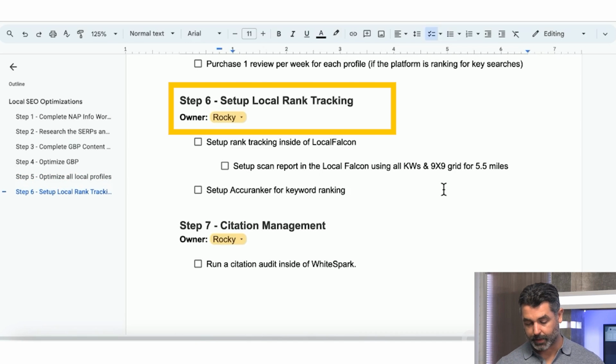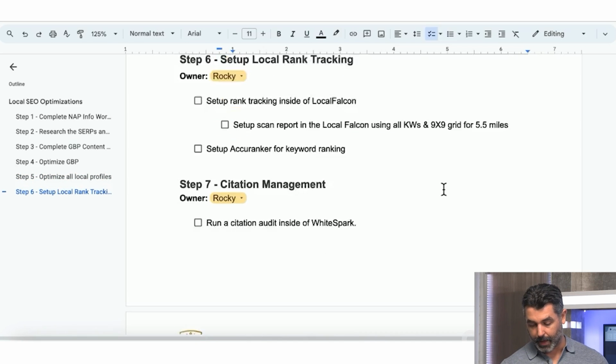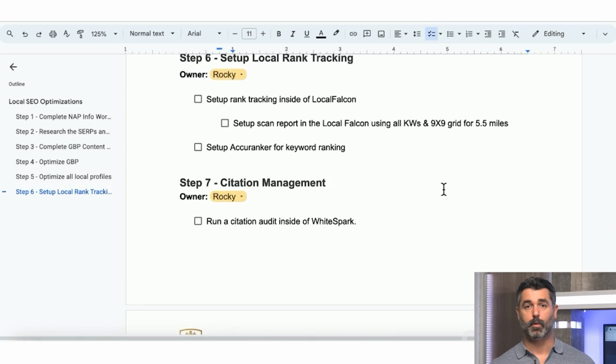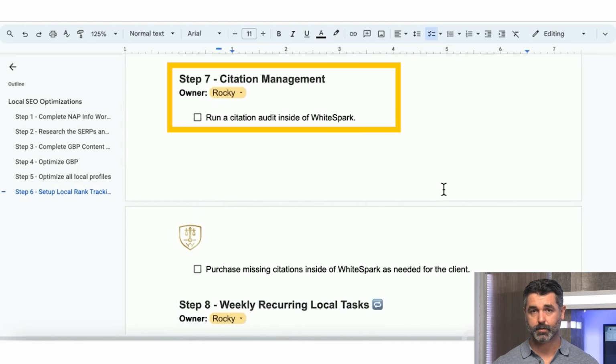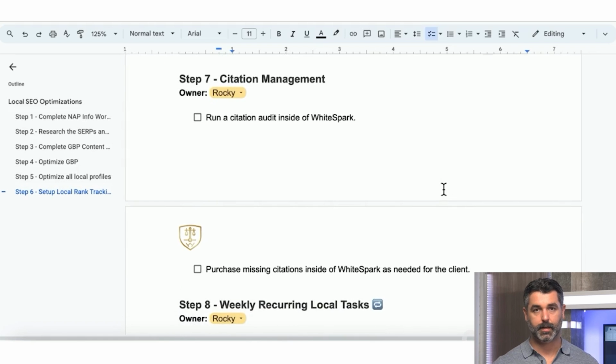So step six is setting up local rank tracking. Inside of that local rank tracking, again, we're using WhiteSpark for that. We're just using that grid to track and also some specific keywords on top of that. Step seven is citation management. So we use WhiteSpark exclusively for citations. We run a citation audit, and then we also just use them to build any additional citations.